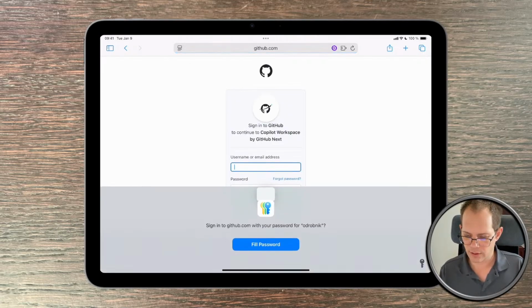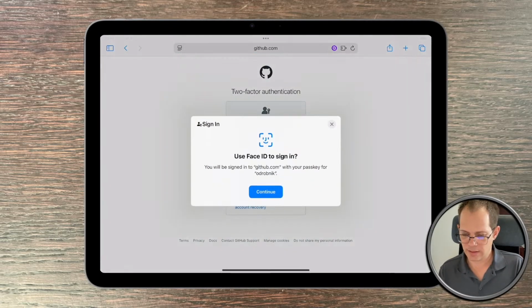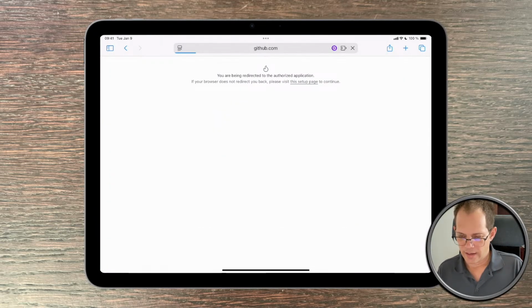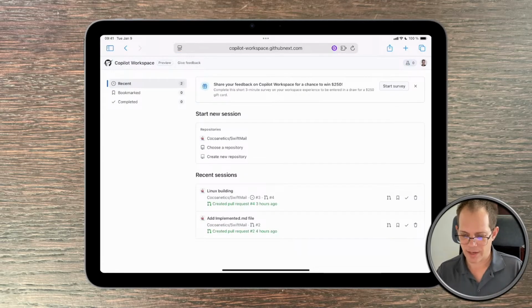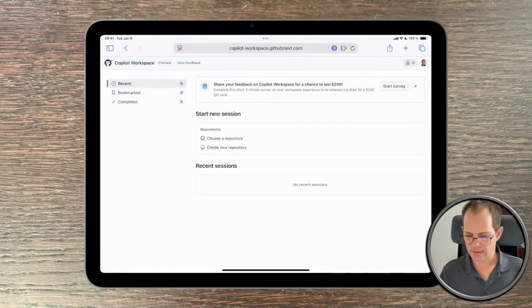So I should, okay, I need to fill in my password, use my passkey, and use my face ID. Okay. And when I'm logged in, okay, here we are. This is my workspace. And let's actually delete the sessions that I had here. So initially there's nothing here.